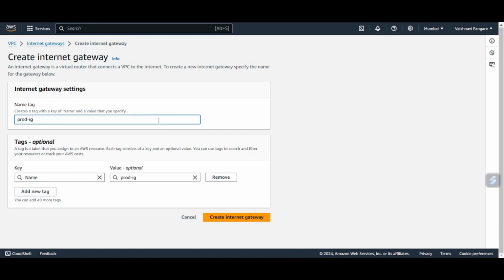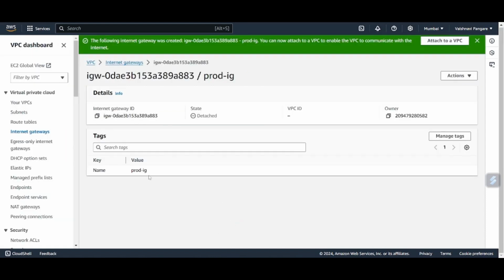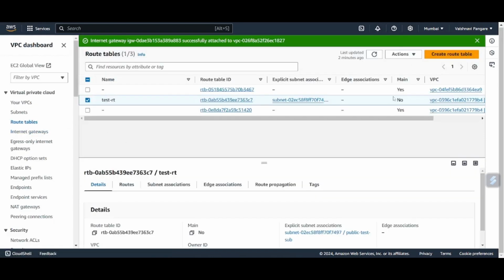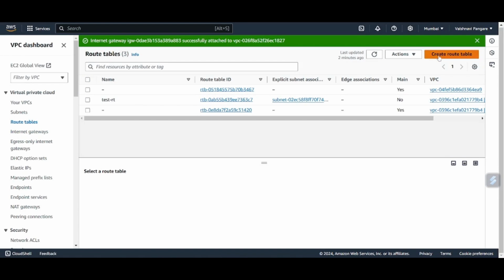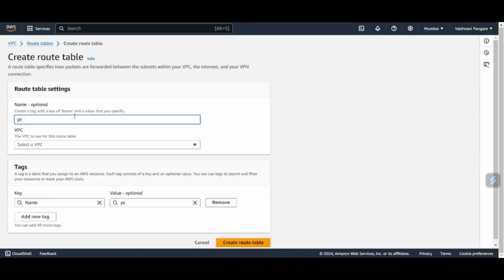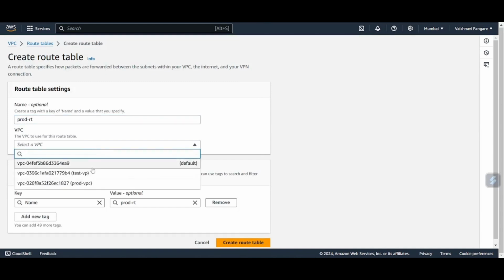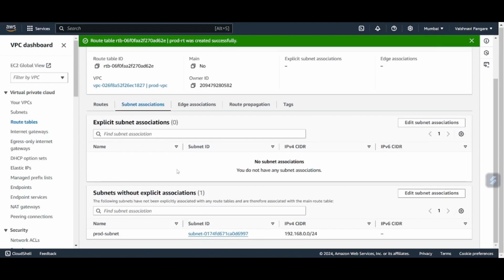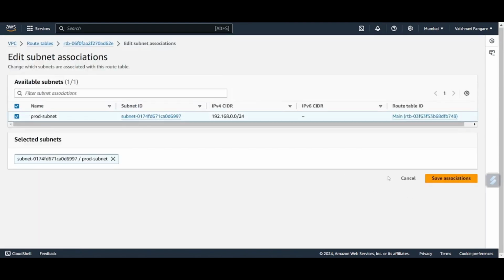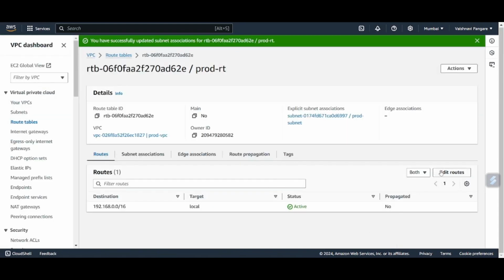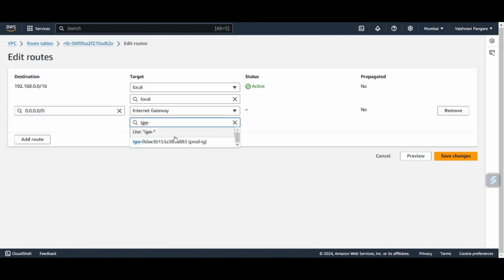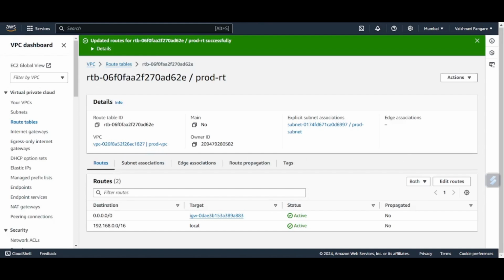So we'll name it prod internet gateway. Create. It is in the detached state. We'll attach it to a VPC named prod VPC. Let's go to route table. Create a route table named prod route table. Select a VPC. Create route table. Once it is created, we'll attach a subnet to it. Prod subnet. Save association. Now we'll add our internet gateway to our route table. Prod internet gateway. Save changes. Done.